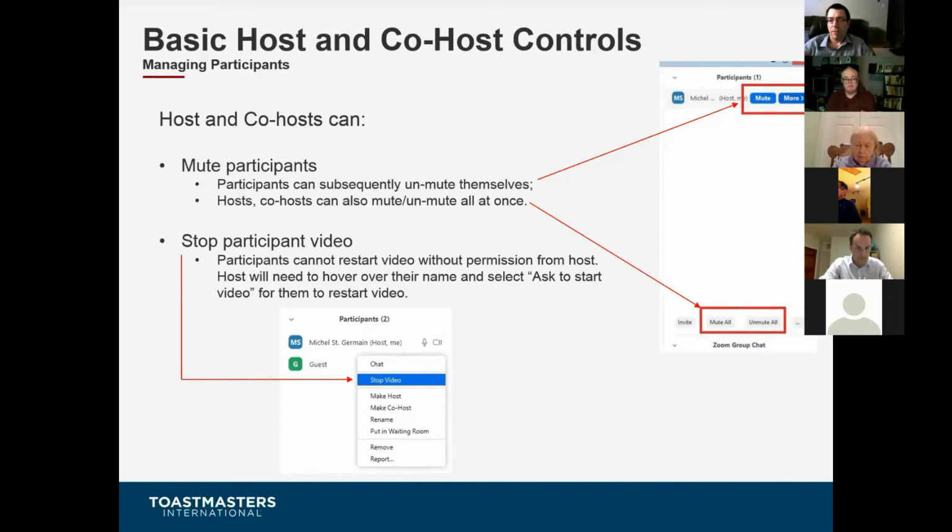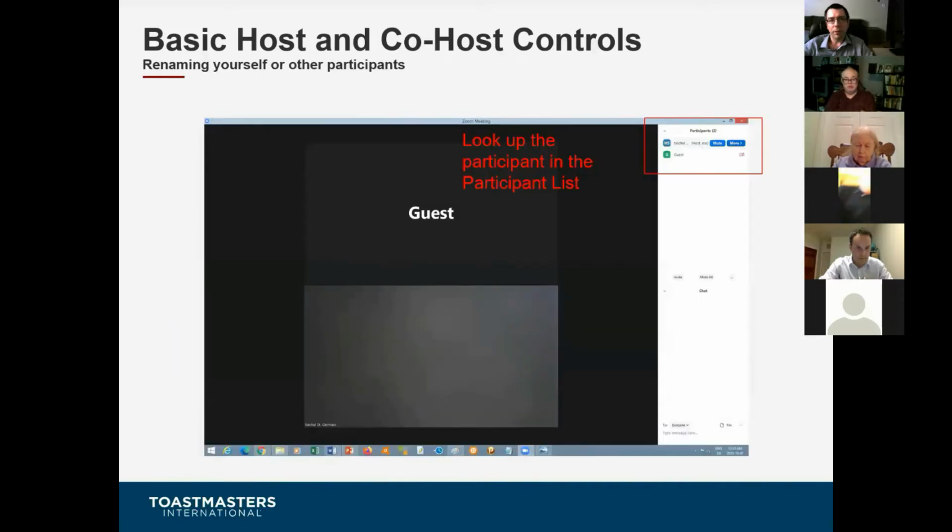So that's just a little caveat, and make sure that the people at the start of the meeting know this, because if you mute their audio, they can restart it. But if you shut off their video, they're basically shut off until you let them restart it again. And so they should be aware of that, and they should be able to shut off their video by themselves. So that's just a few basic host controls.